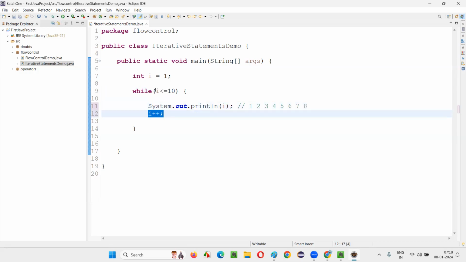I will become 9. 9 less than or equal to 10, the condition becomes true. The value of I, 9, will be printed. I becomes 10. 10 less than or equal to 10. The equal condition is coming up. 10 equal to 10, true. The value of I, that is 10, will be printed.